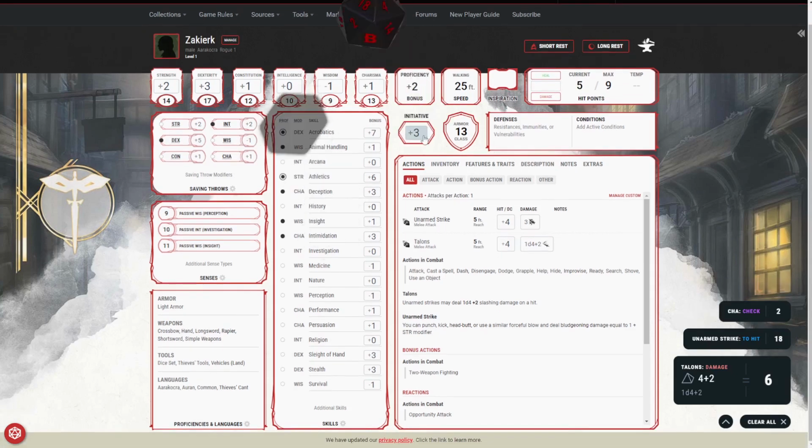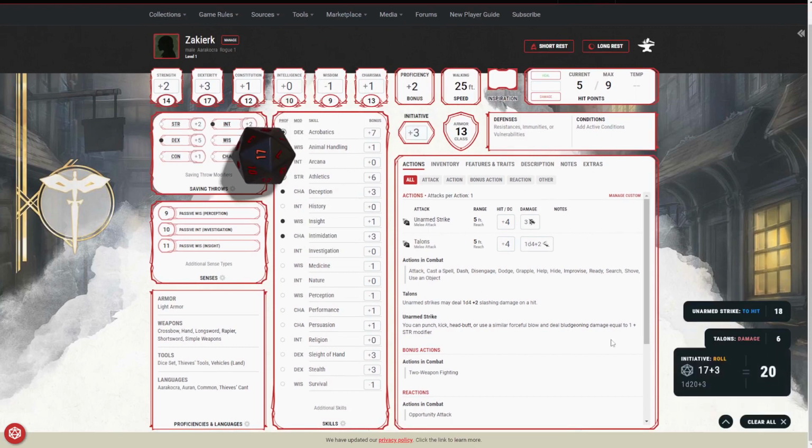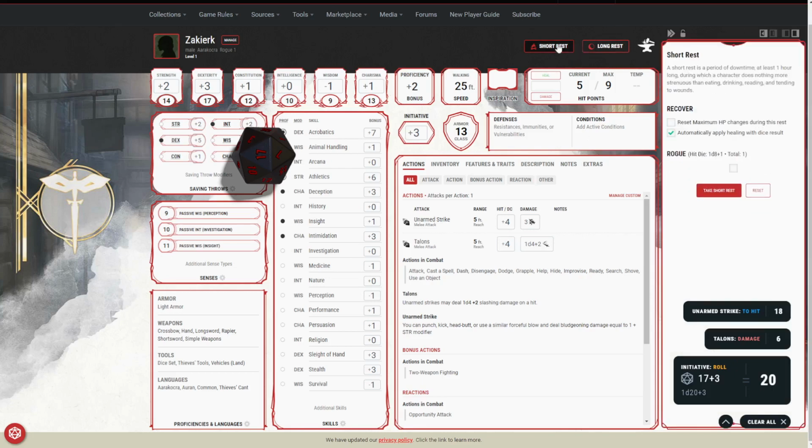Also, initiative, right there, 17, +3, 20, that's not bad. So that's how you do it. Also, long rest is there, short rest is there. I haven't really dabbled with that yet.